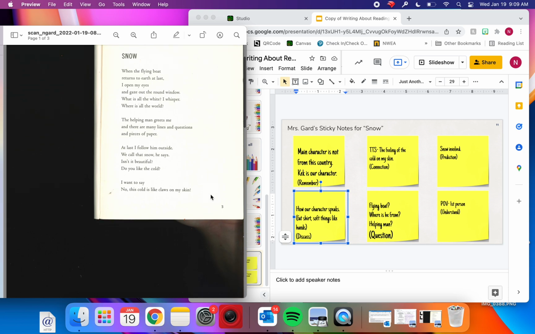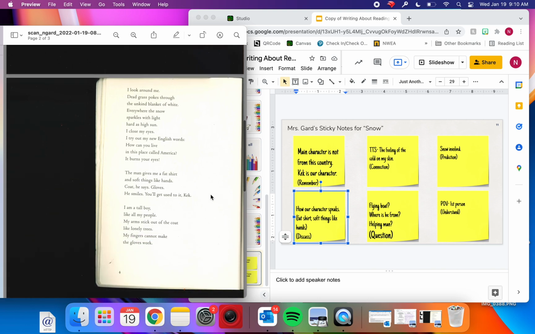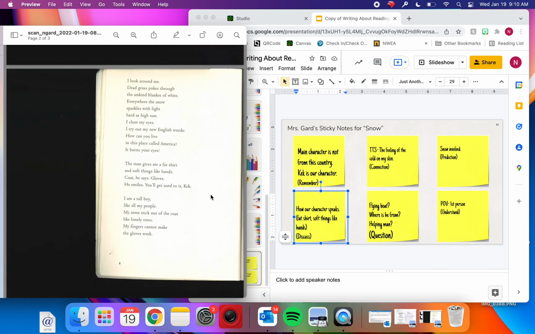This cold is like claws on my skin. I look around me. Dead grass pokes through the unkind blanket of white. Everywhere the snow sparkles with light, hard as high sun. I close my eyes. I try out my new English words. How can you live in this place called America? It burns your eyes. The man gives me a fat shirt and soft things like hands. Coat, he says. Gloves. He smiles. You'll get used to it, Keck.